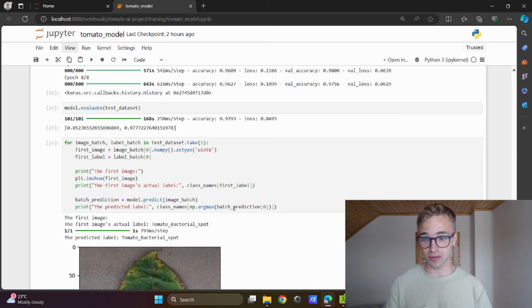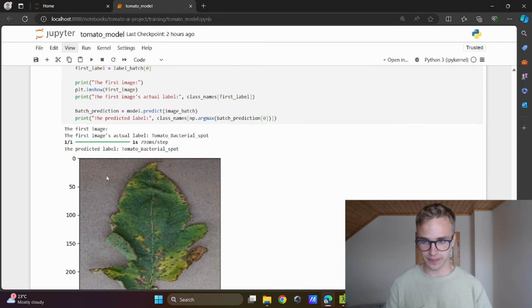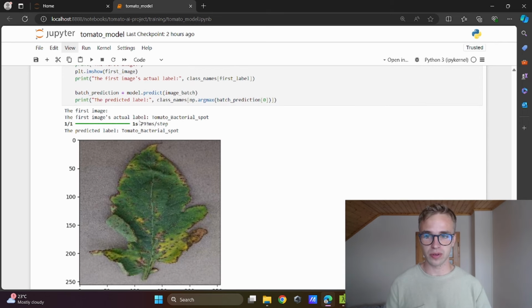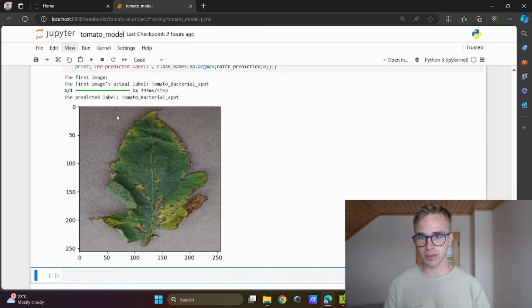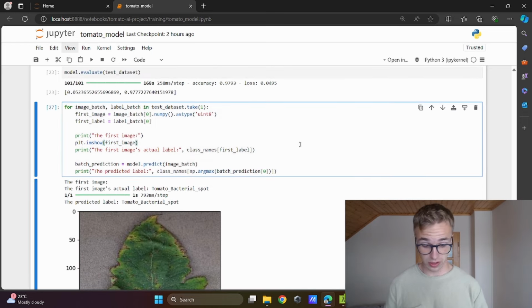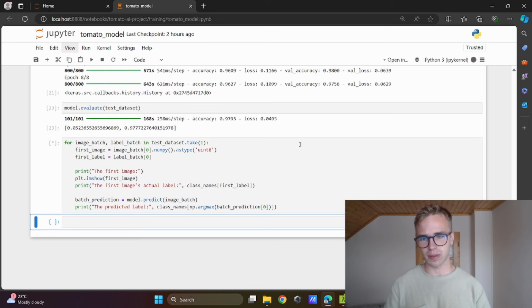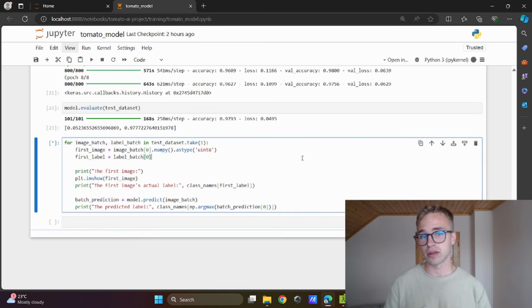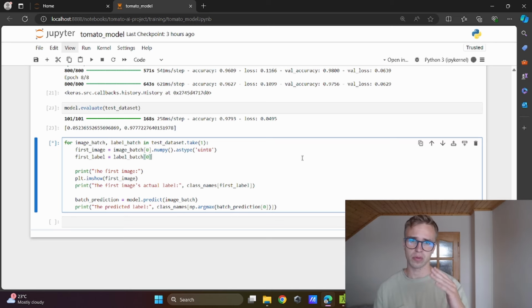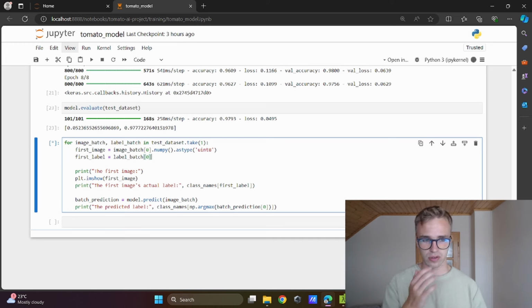The code ran successfully, and we see that the first image is this. The first image's actual label is tomato bacterial spot, and the predicted label is tomato bacterial spot. I will run this code again to show you that it will give the correct prediction with this accuracy. So it will probably give a correct prediction, and that will be everything for this video. I will show you everything we have done, and in this time this code will be running. Okay, it's lagging a little bit, so I will wait for the prediction. Then I will show you the whole process of this code and how you can use it in your future projects.